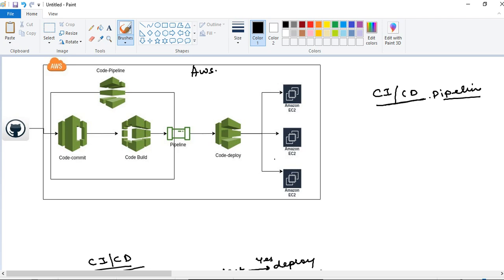So let's start with discussing the AWS services. Here you can see the diagram. As I have shared, the user is committing to CodeCommit, then we are building our code, then there is a certain pipeline and we are deploying, and we have multiple EC2 instance machines, and this comes under CodePipeline.